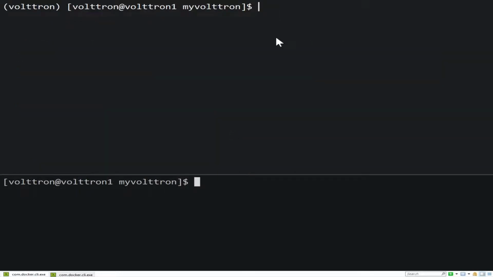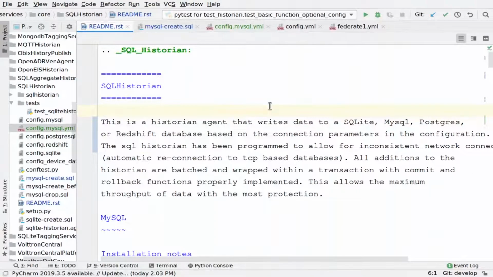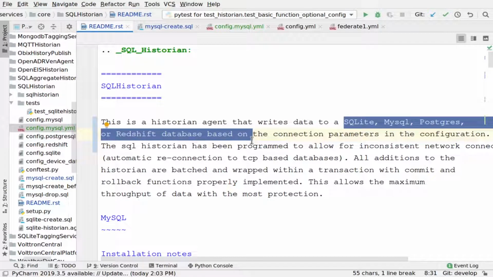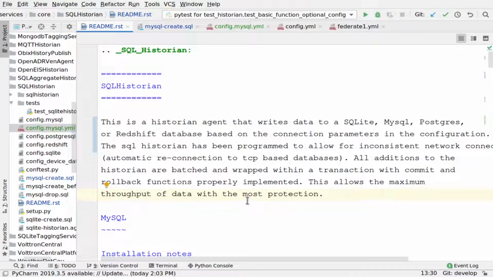For this, I'm going to refer to another important documentation that VOLTTRON provides, the README files in agent's source directory. These README files provide a simple agent description, some installation notes, and dependencies, if any. It also documents all possible configuration available for an agent. This is the SQL historian's README file. It describes the historian, lists all the supported databases, in this case SQLite, MySQL, Postgres, and Redshift, and provides installation and configuration details for each of the supported database.